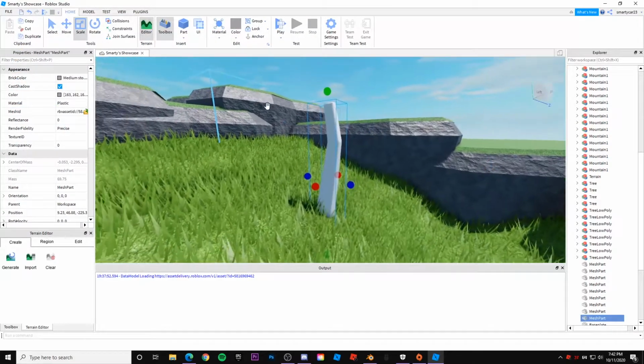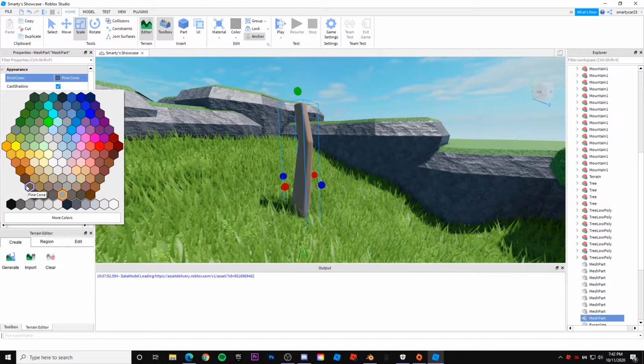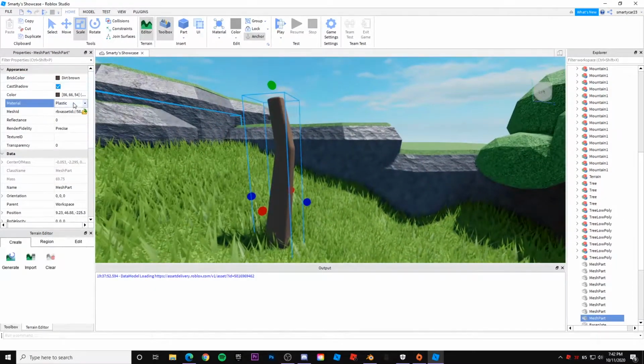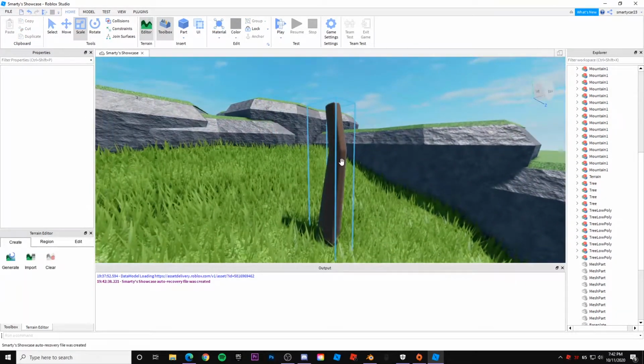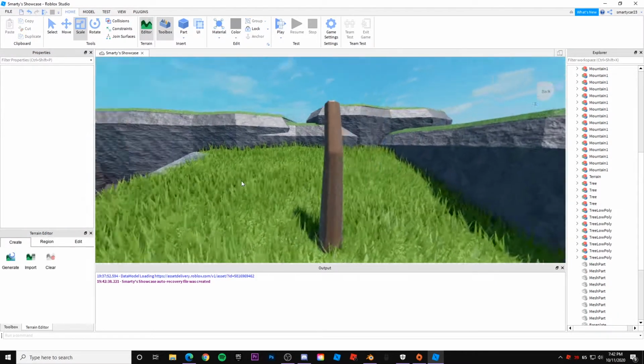All right, so once you've done that, you can anchor this and just choose a color. Dirt brown, and choose your material if you're doing that. If you're doing low poly, usually you aren't going to go for materials, so otherwise just use smooth plastic.